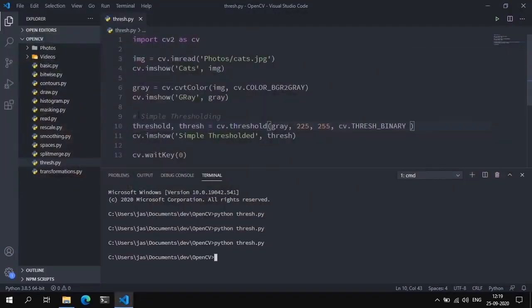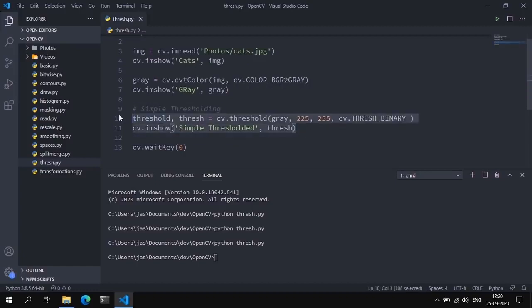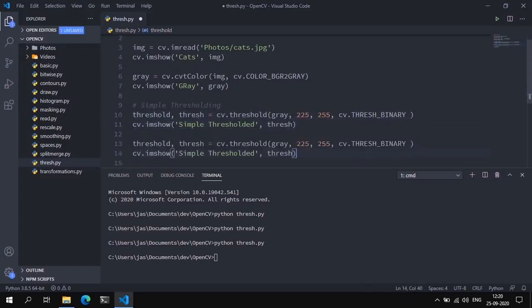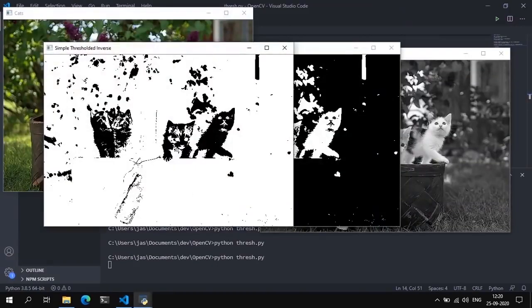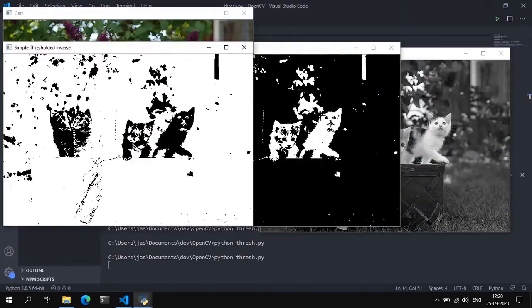What we can do after this is essentially create an inverse thresholded image. So we could copy this, and instead of saying thresh, I'm going to say thresh_inverse, and I'm going to leave everything else the same. Let's set this to 150, and the same thing here. Instead of passing in the type of thresholding, I'm going to say cv.THRESH_BINARY_INV. And let's call this thresholded inverse, and we can pass in thresh_inverse. So let's save that and run.